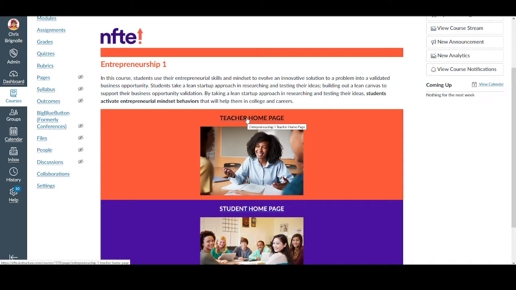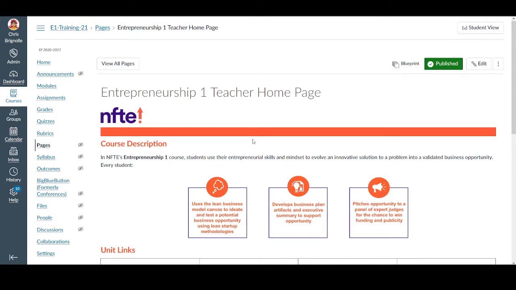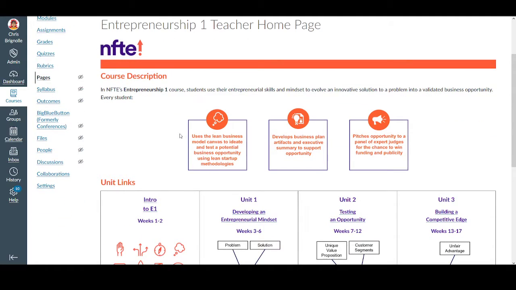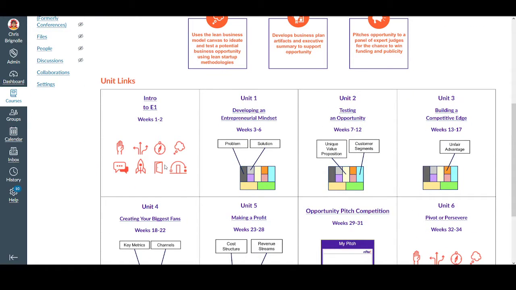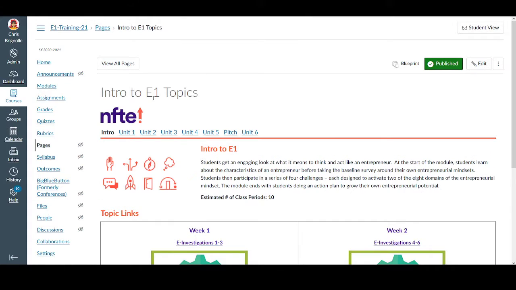All right, let's dive into the actual curriculum itself. On the teacher homepage, teachers, this is a plug and play curriculum. Many of our teachers love it because they don't have to lay anything out. Everything is here for you. All you have to do is start teaching in the classroom. Let's imagine all of your students are already registered in your course and you want to start planning ahead, with the intro to E1, weeks 1 and 2.